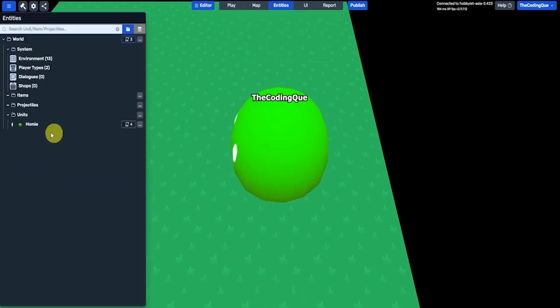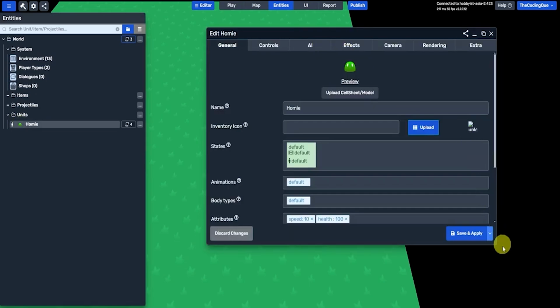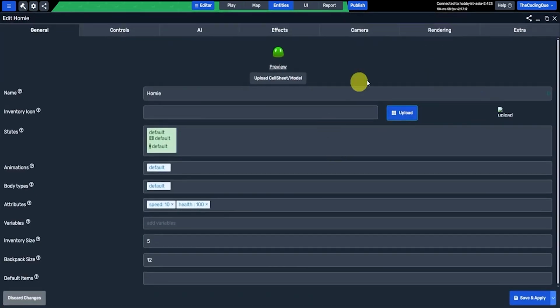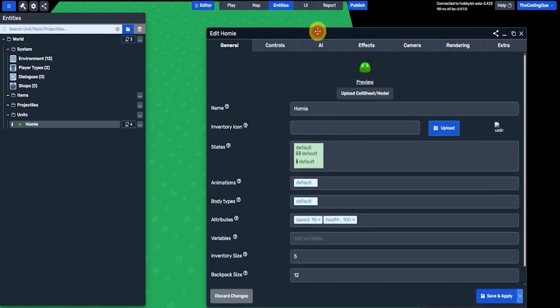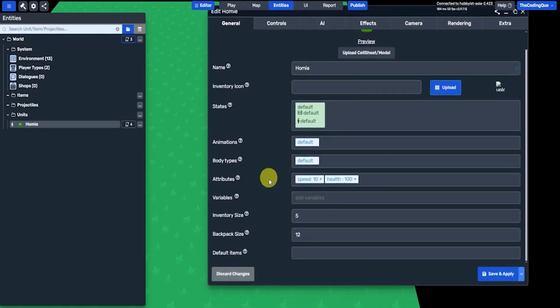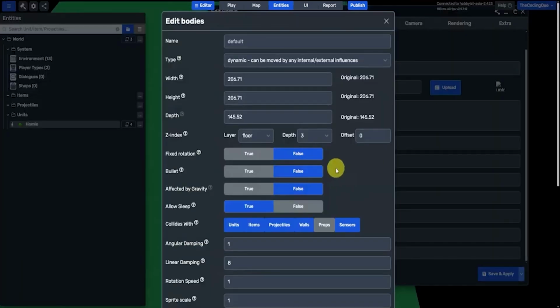And the way we do that is we go to entities, we go to the homie, and everything is done in here. Now, I want you to guess, where would we do that in here? Where would we edit the actual body of the player? That's right, the body types. So let's go to the body types and we can take a look at some of this.